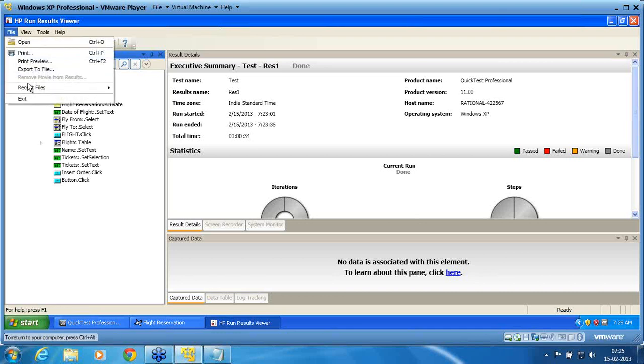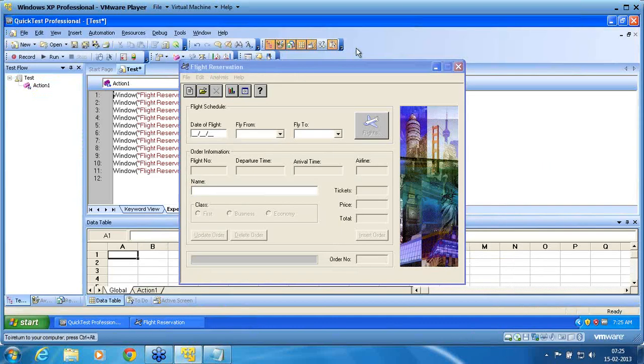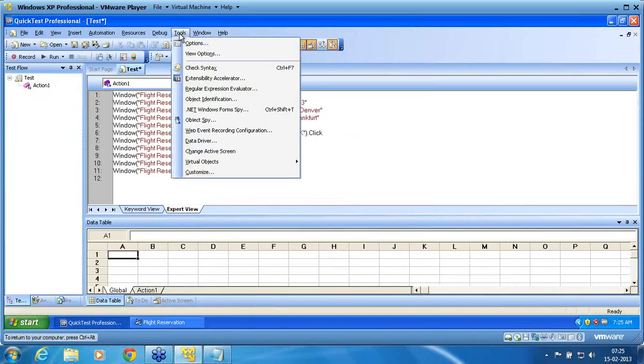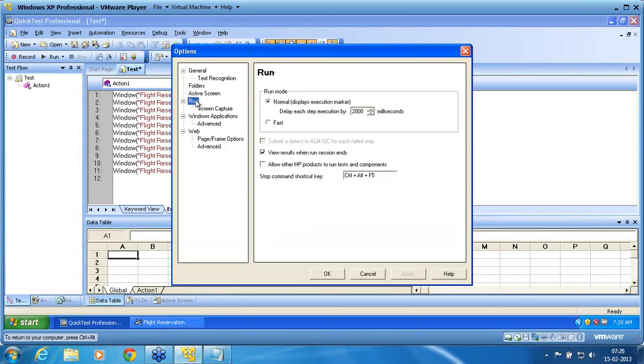I don't want this to open up as I finish my run. So for that, where is the setting? Go to Tools, go to Options, go to Run. In this Run tab you can see there is a setting called "View results when run session ends." If I uncheck this, that will be taken care of.